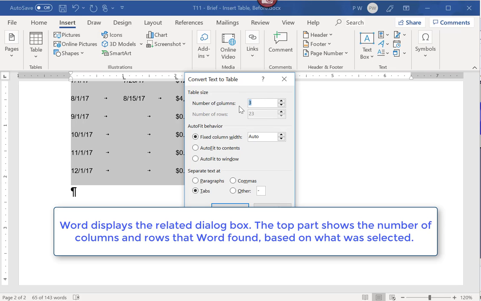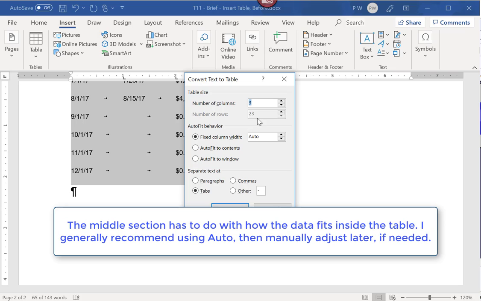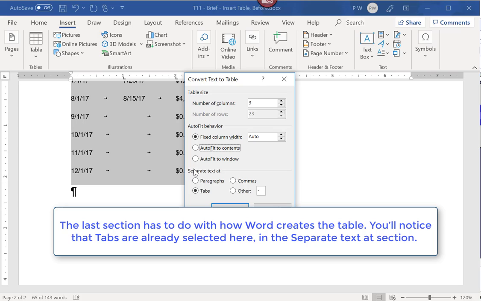The top part shows the number of columns and rows that Word found based on what was selected. The middle section has to do with how the data fits inside the table. I generally recommend using Auto, then manually adjust later if needed. The last section has to do with how Word creates the table.